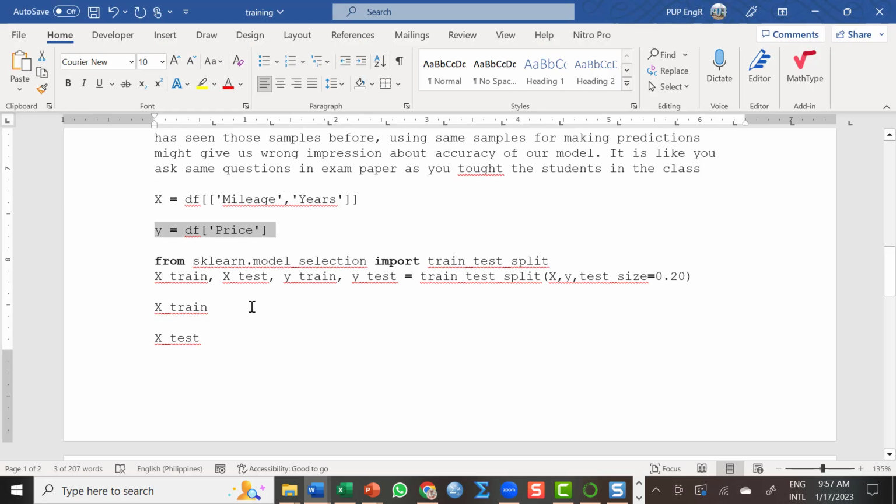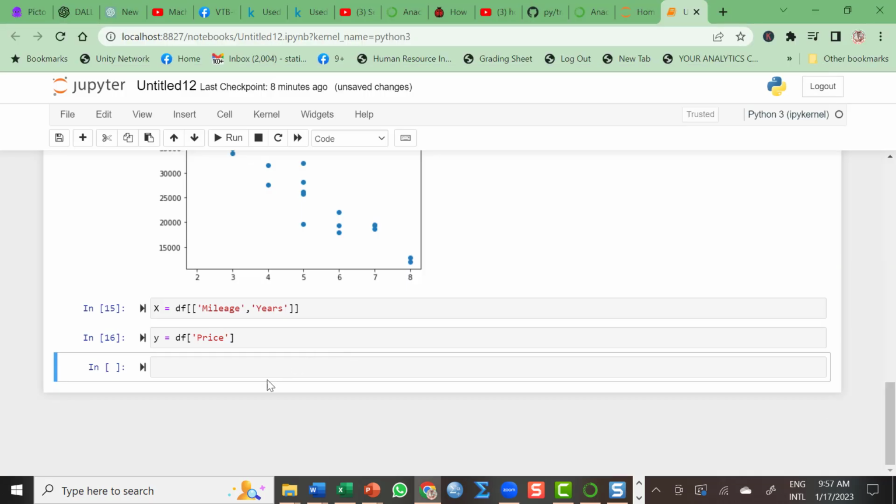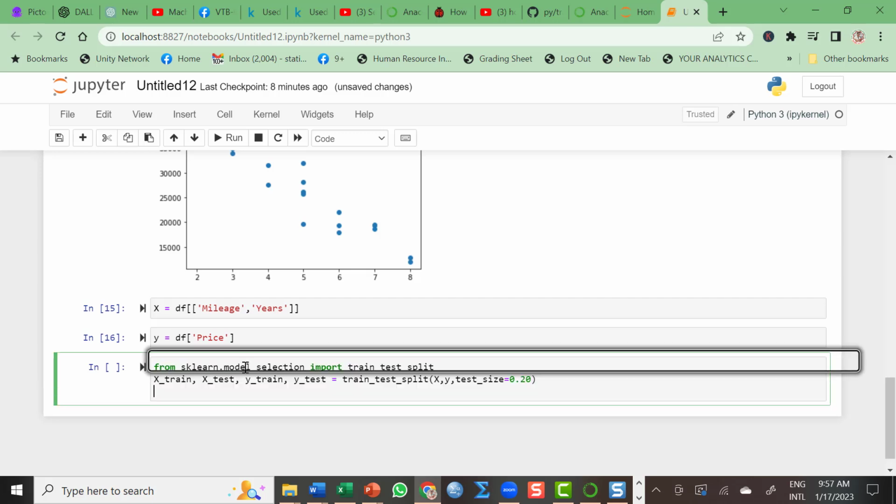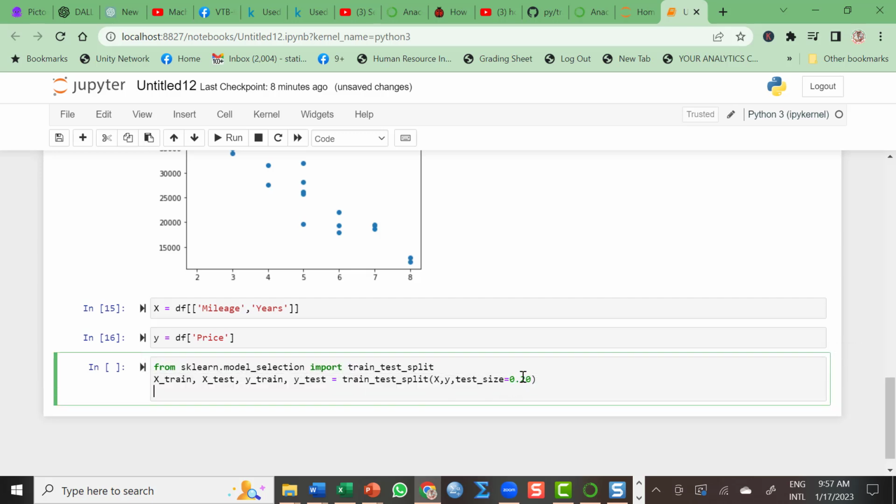And this one, we are now going to train the data. Okay, so in this case, the test size is at 20%. The training set is 80%. Alright, so if you remember the presentation that I showed you a while ago, 80% of the data set is the training, while the remaining 20% is the testing of the data.